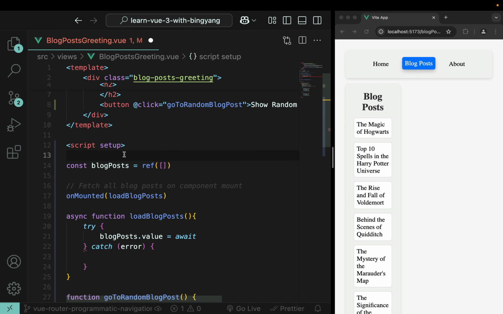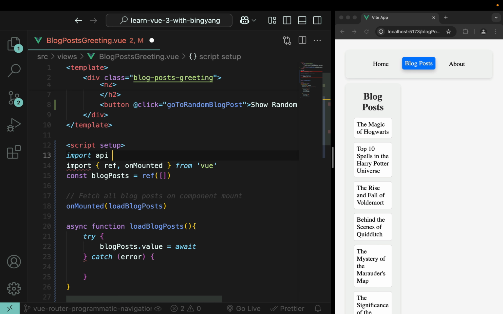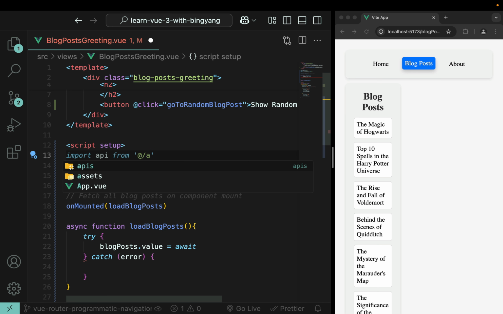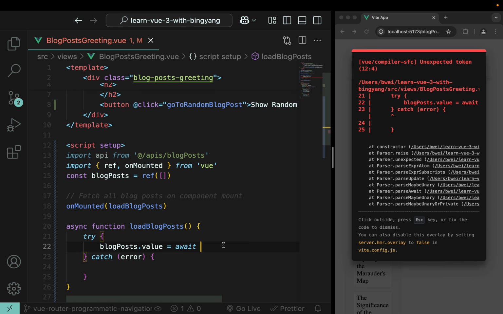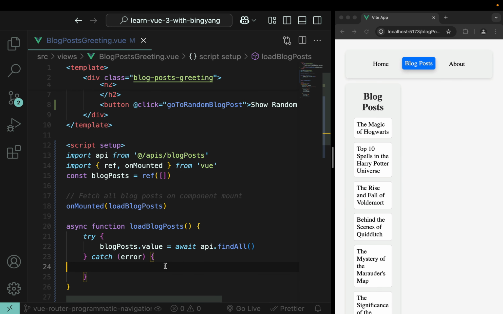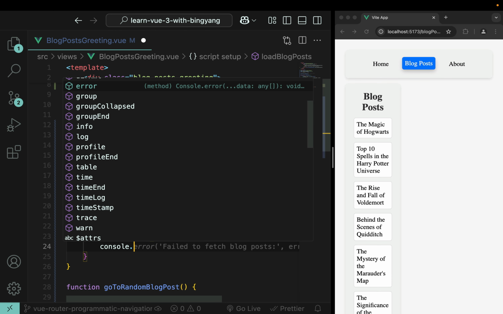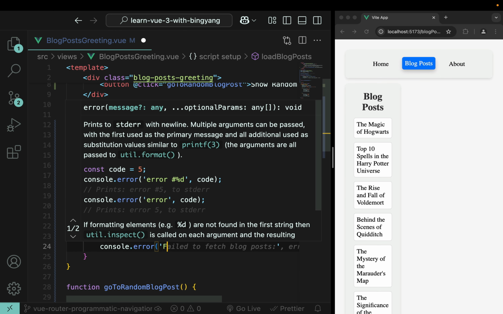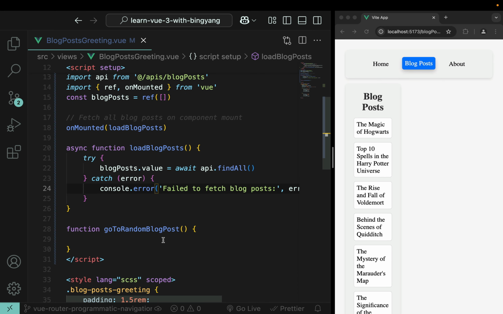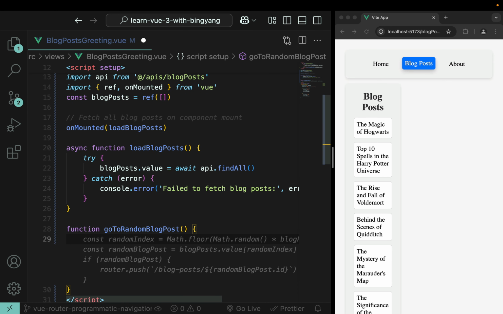And here, first let's import ref and onMounted from Vue, and then import API from APIs, blog posts. Okay, await API dot find all. And here is console.error, failed to fetch blog posts. Okay. All right. Now let's implement this function.